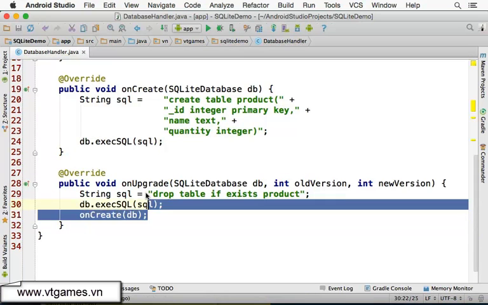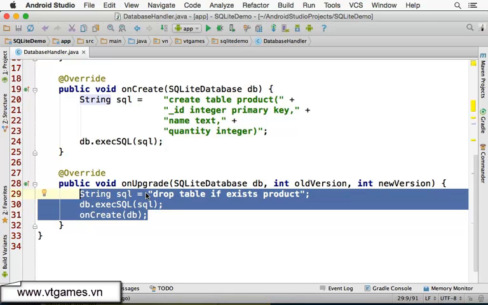So this onUpgrade is not so important. Anyway, you write whatever SQL queries are needed in order to upgrade the database to a newer version. Let's say you need to drop the old table and create a new table if needed.